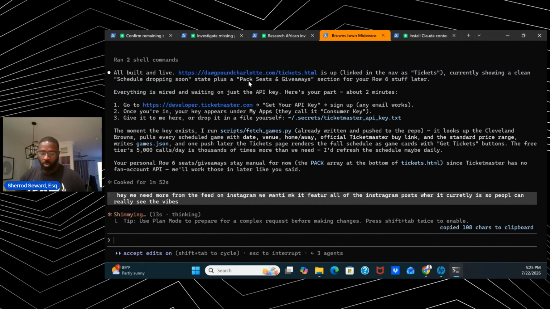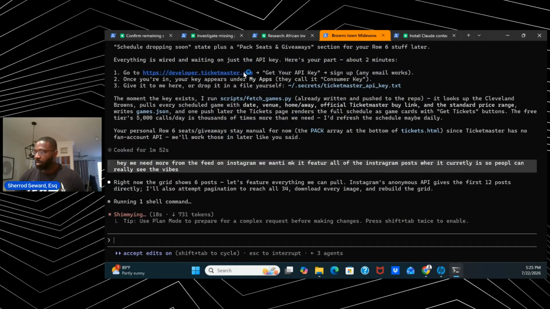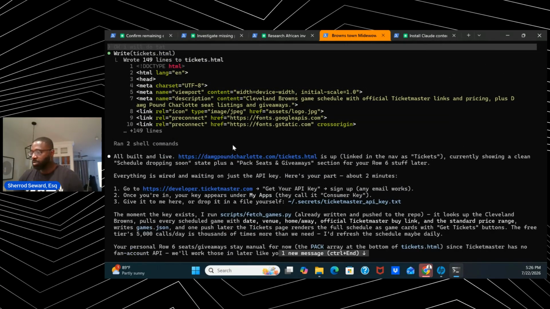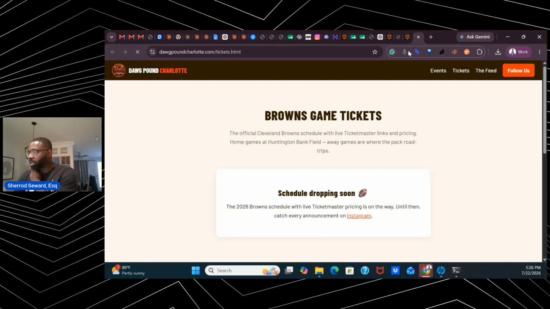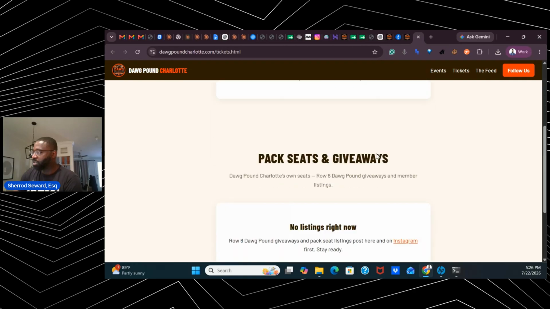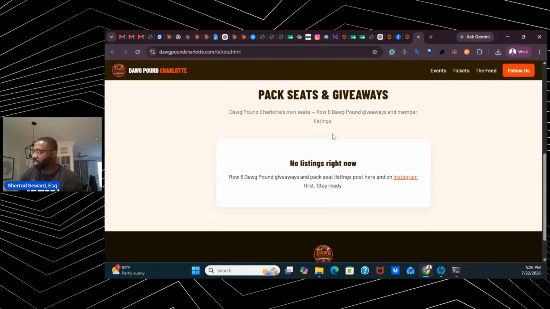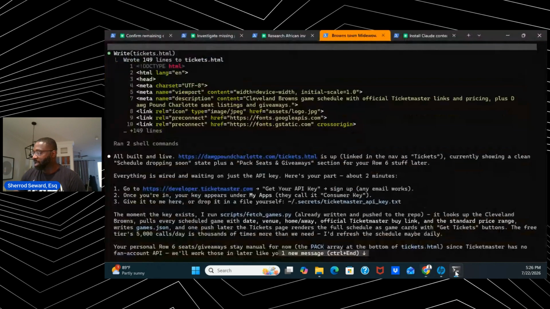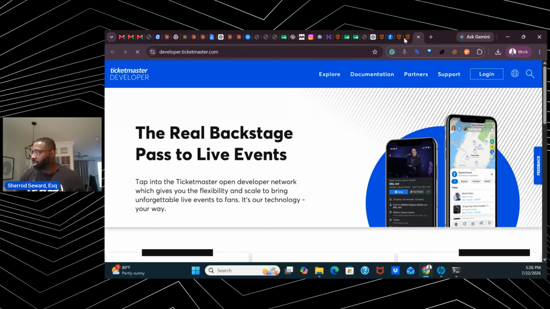Usually if you're in Claude Code, I'm in WSL, and if I hold Control and click your mouse, it should bring up the website. All right, so now we have tickets to the game, schedule dropping soon, pack seats and giveaways. That's great. So what we need to do is go and get the API developer key for Ticketmaster and see if this works. I'm actually learning myself. This is the first time dealing with a developer account for Ticketmaster, but let's see what we can do.